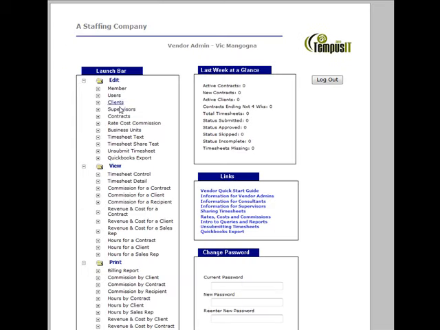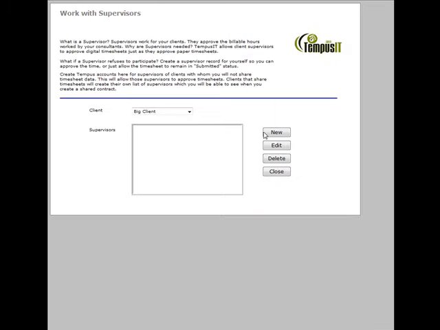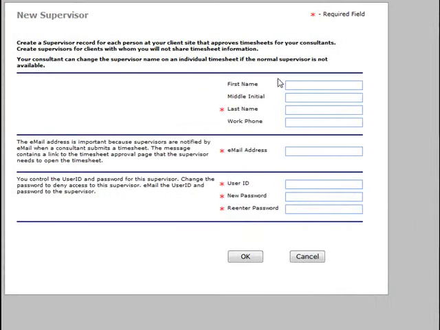Next thing we're going to do is create a new supervisor. Supervisors, client supervisors, are people that work for your clients. They are the people that will approve timesheets for your employees. So we choose our client name, and then we click New, and we start entering information for the supervisor.